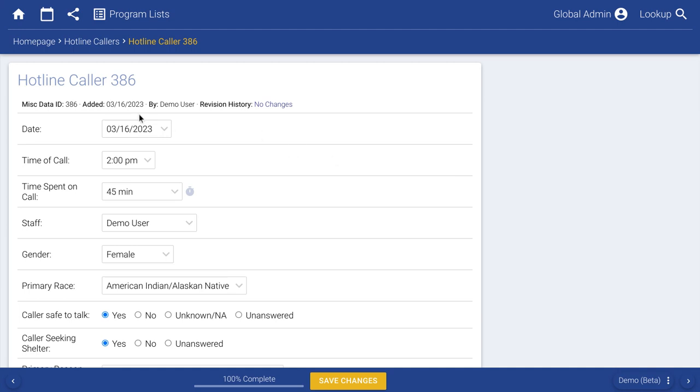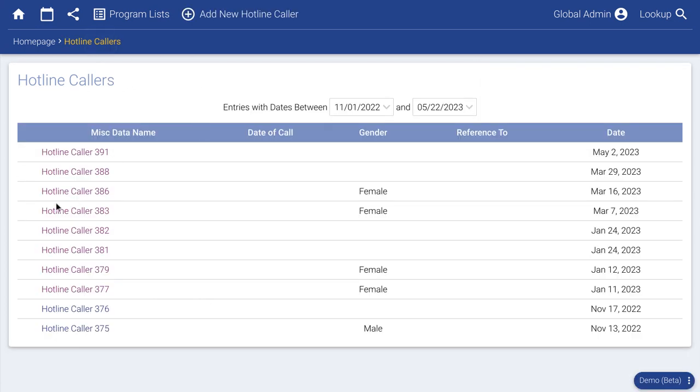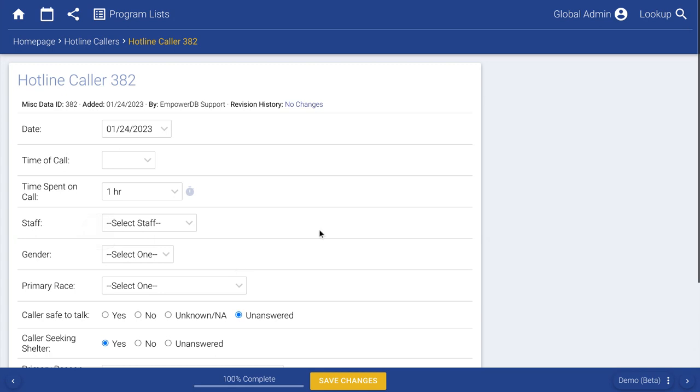So here we are looking at pretend forms, supposedly tracking hotline callers. We got to this through the hotline caller program list from up here. We pick someone in the middle there.